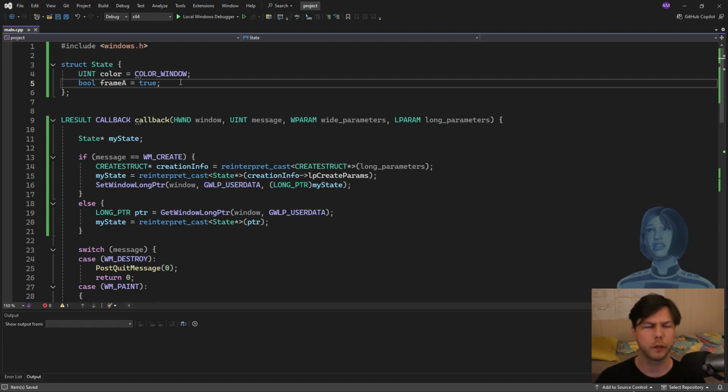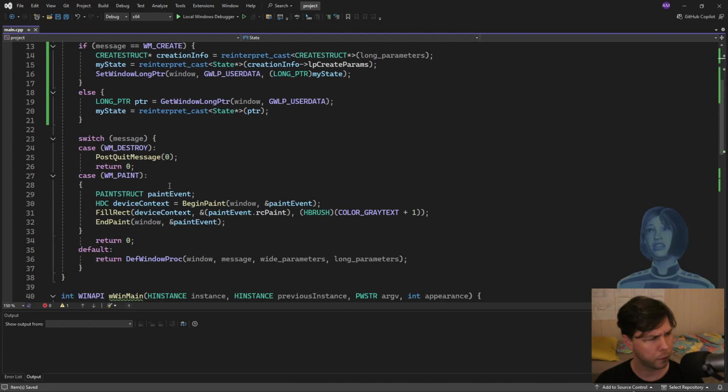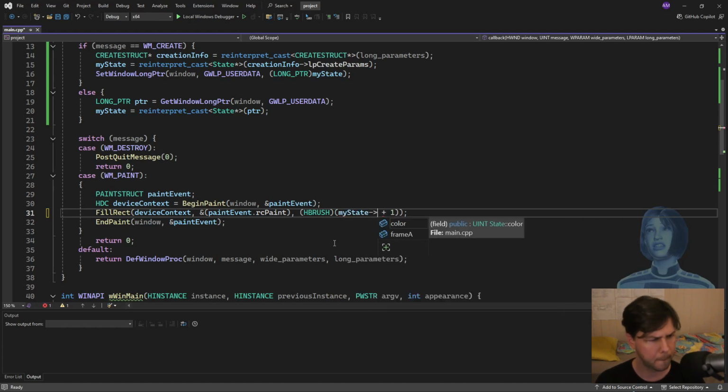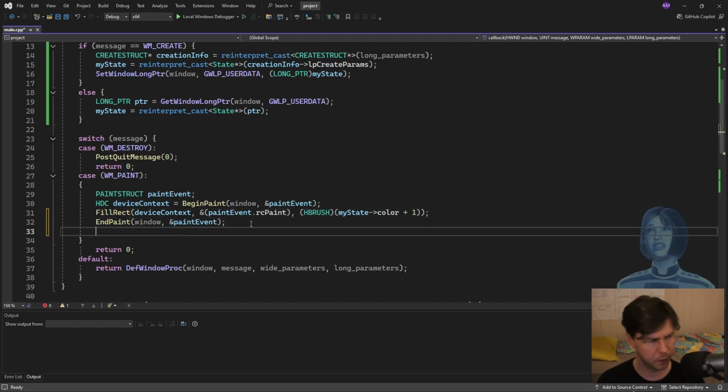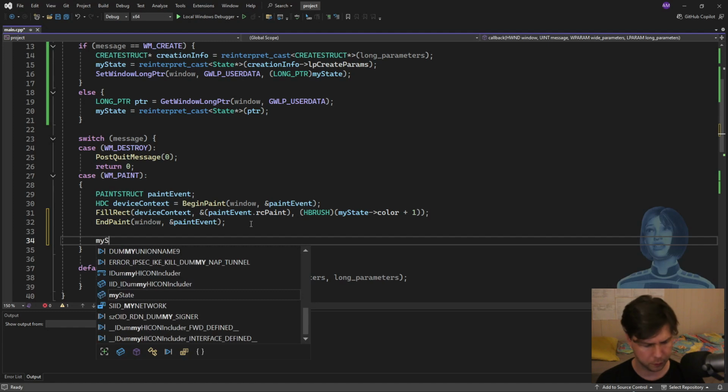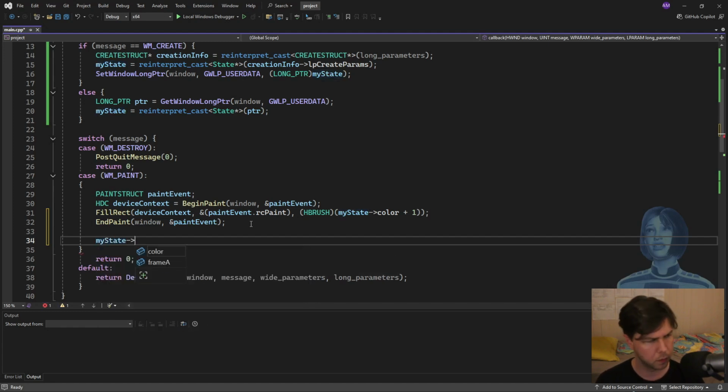And what I'll be doing is I'll be toggling the color on every redraw. This will be interesting. So what I'll do is right down here where I've got this paint event, instead of hard coding the color, I'm going to take my state, fetch the color, just like that. Then I'm going to toggle the frame A. So I'll say my state frame A just gets toggled.